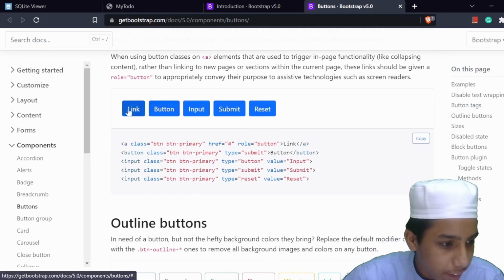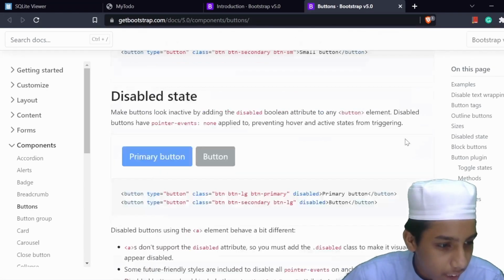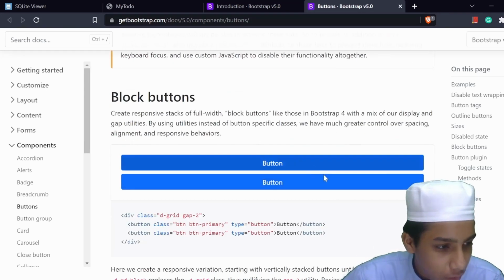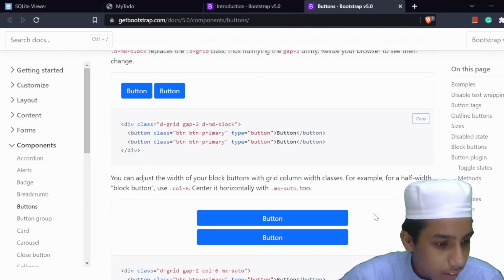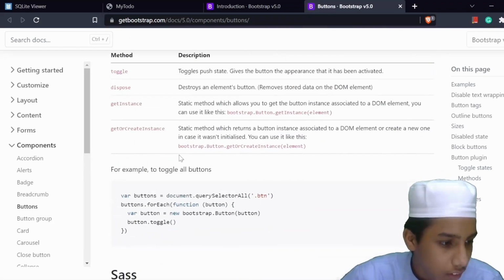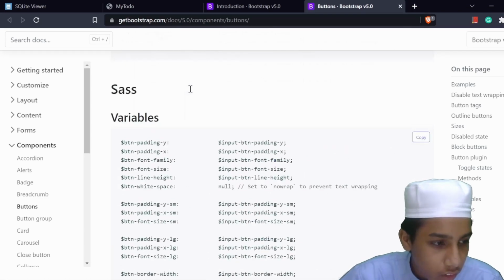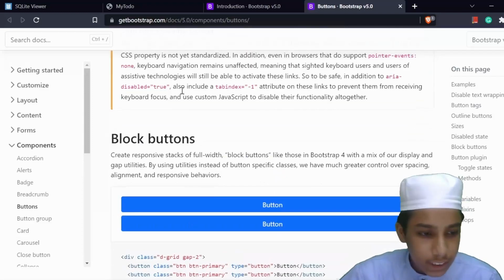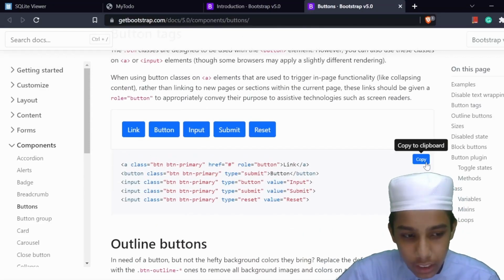Let's check submit. I want some small buttons, so we have this small button, let's use block. Okay, and here we have buttons. So right now what I want to do is, for example, as you can see here, the copy button.